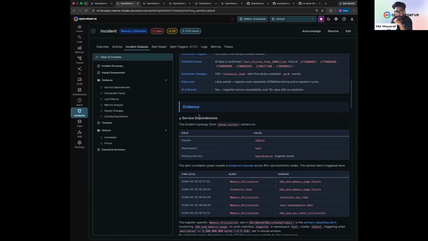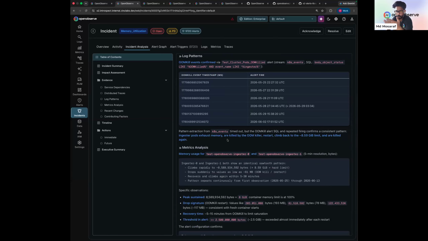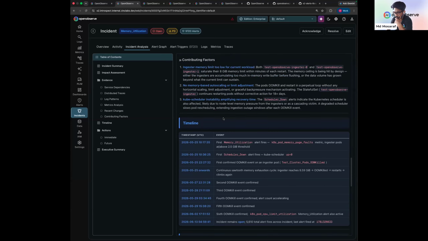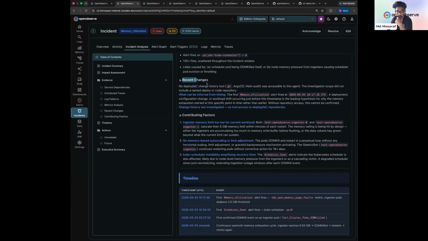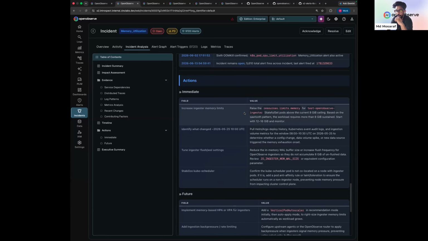Once the correlation is done, it will tell you which applications or services are affected. It will provide proper evidence: this is where the change was done, or this is because of which this alert got triggered or this service got impacted. In the end, it will give more details as well, like an in-depth RCA, any recent change in the pipelines, and the action to be performed.